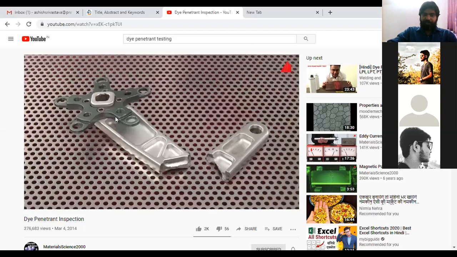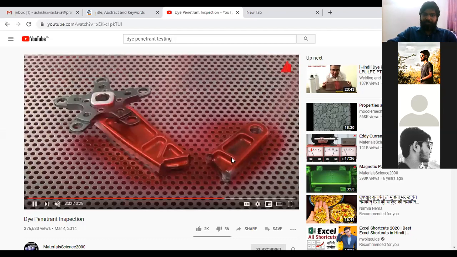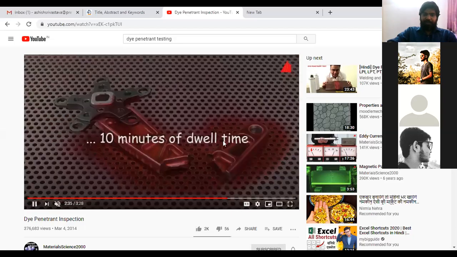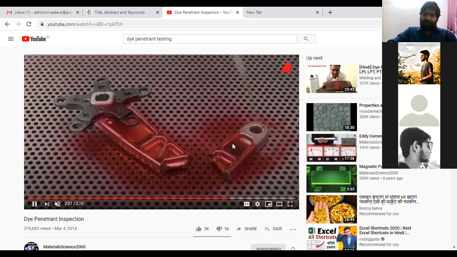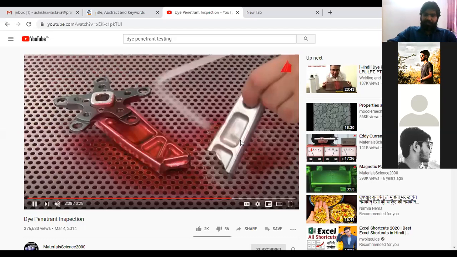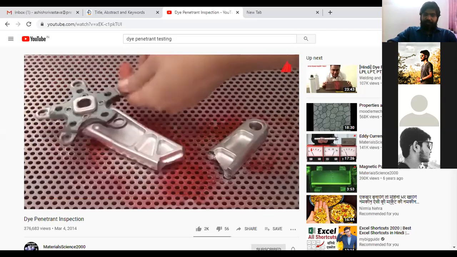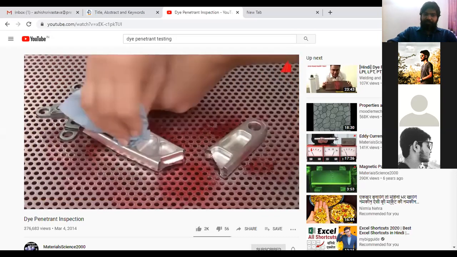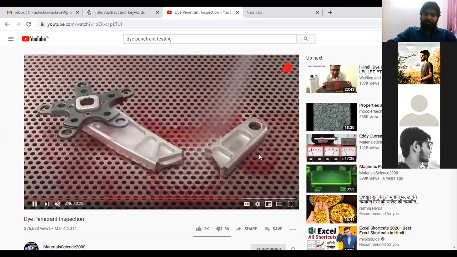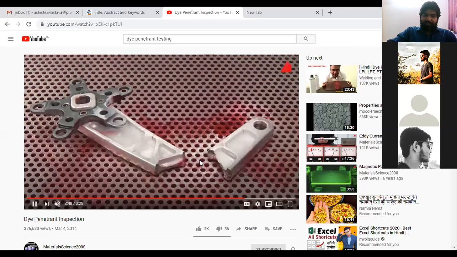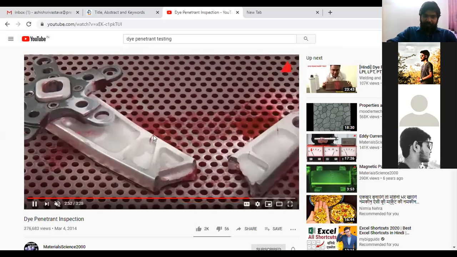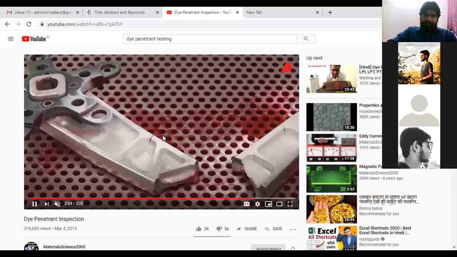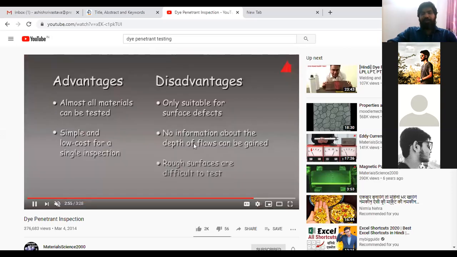Let me show you here also. This is another component. The same way, we apply it, then 10 minutes of dwell time, clean it, then dry it up. Then we apply the developer. Now you can see where the crack is. Here the crack is, because the red color appears here. So this way you can detect the cracks using this dye penetrant test.